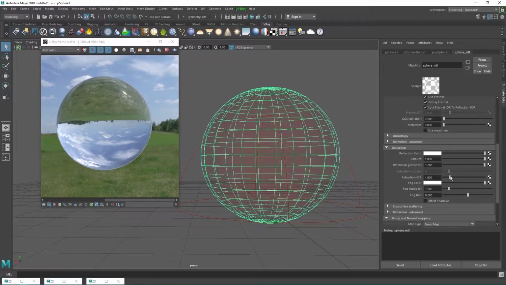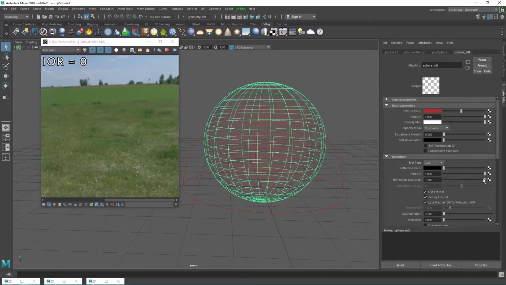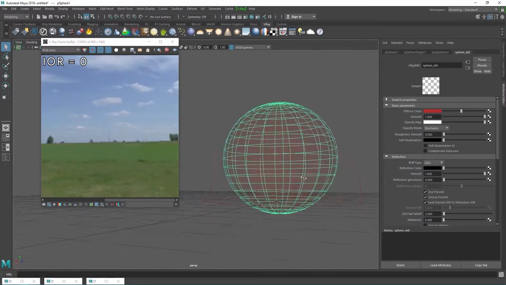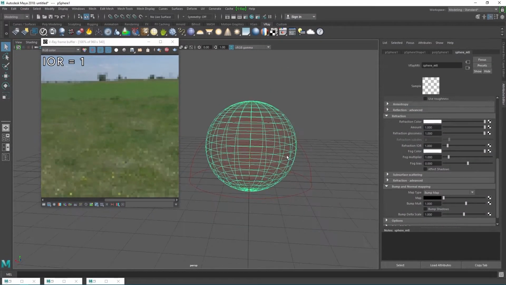Let's change the refractive index to 0. Change all the reflective values to default and the sphere completely disappears. Let's change the IOR to 1 and we see that there is still no sphere because 1 is the refractive index of air. We have basically created an air material.